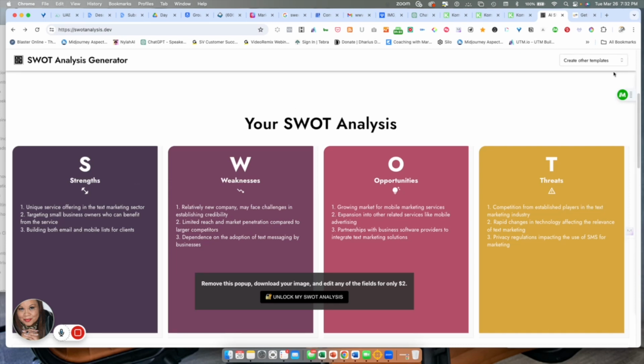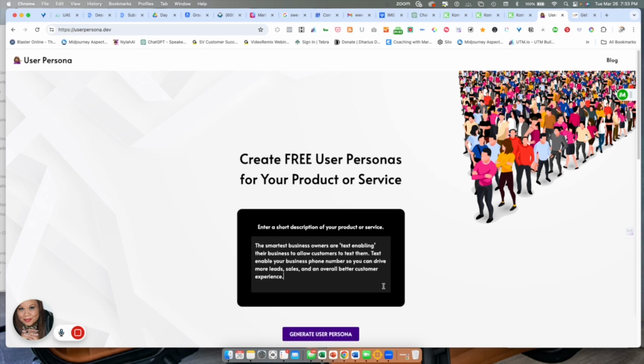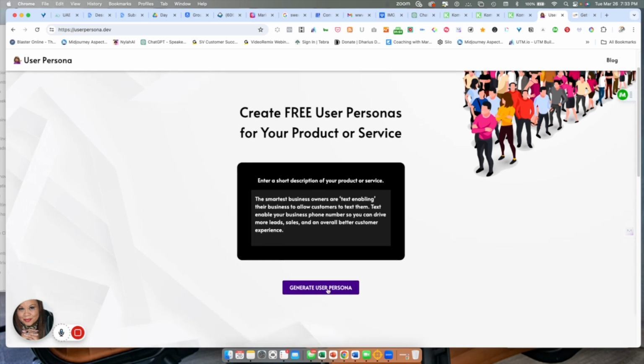I also noticed that this particular software had some other templates. One is a user persona here, where you can also put your information in. Let's see if it comes up with a great user persona for us. We'll just go ahead and click on that and see what it gives us.